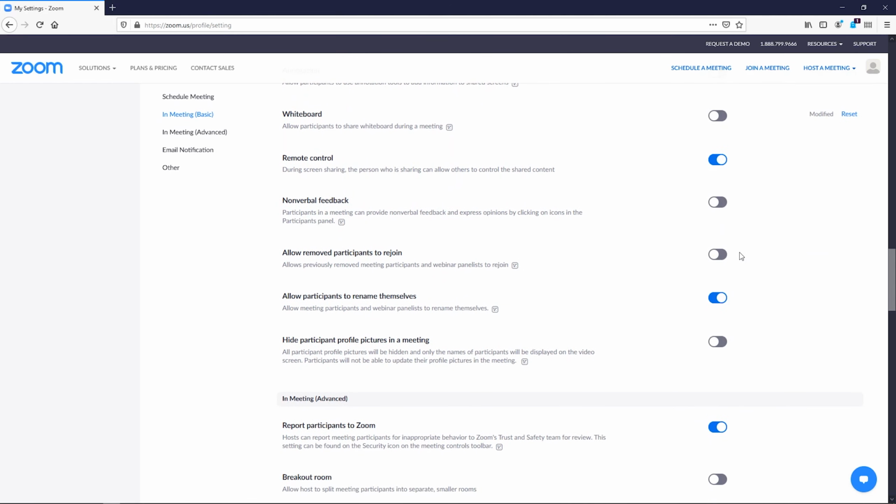We recommend that you disable the function that allows removed participants to rejoin. If there's ever a situation where you have to remove an individual from your group because they were unwanted or uninvited, you do not want them to then be able to rejoin the group. So by disabling this function, you keep them from being able to rejoin the group.